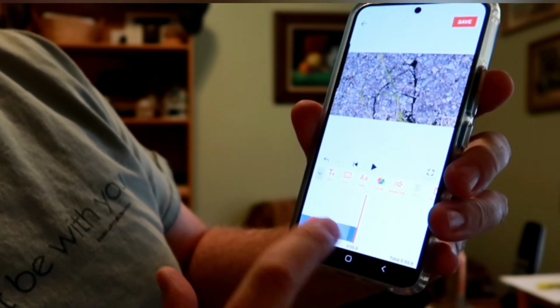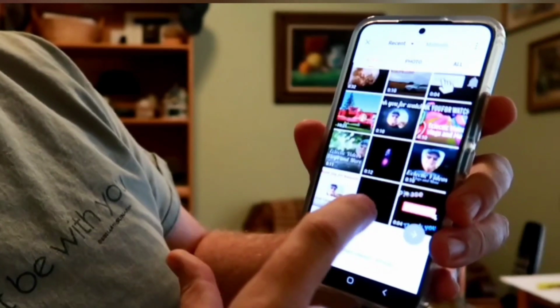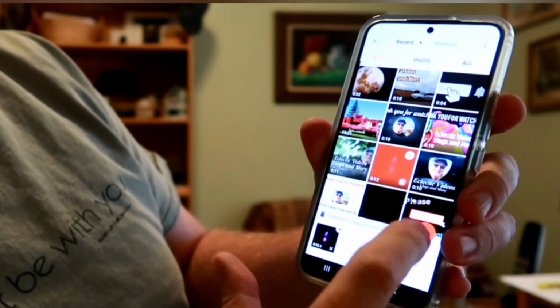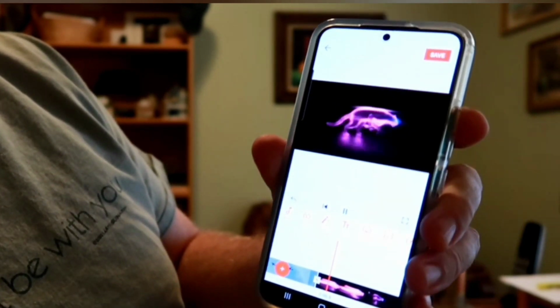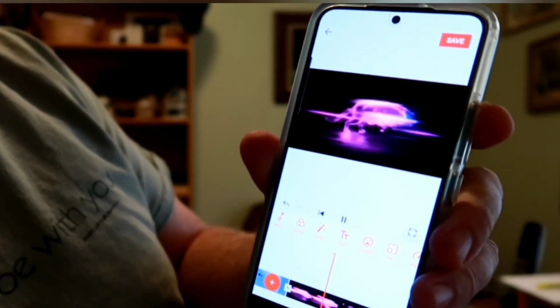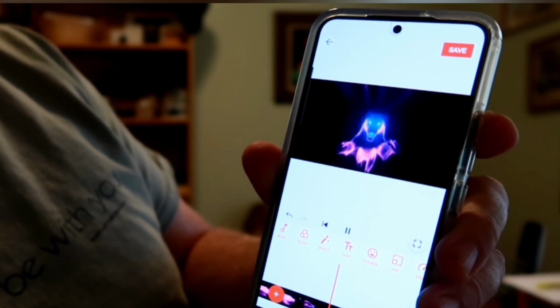And once you get through all the way to the end, add a nice little ending. I have several that I've created. I like to use them at the end there.